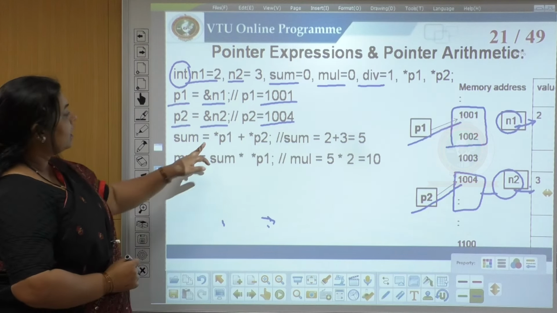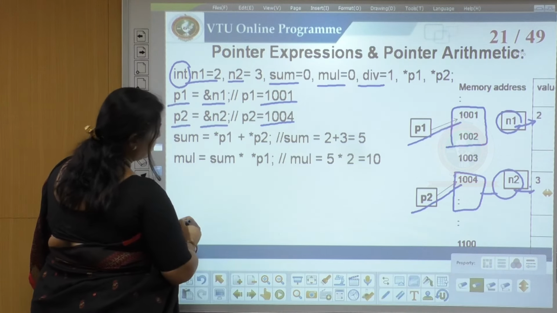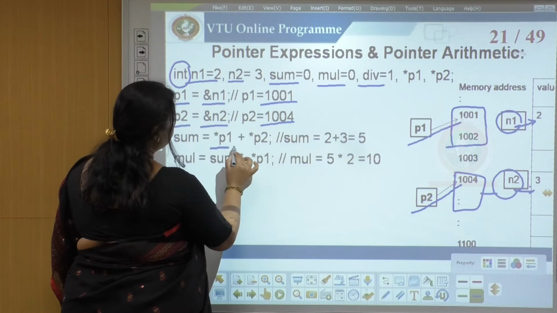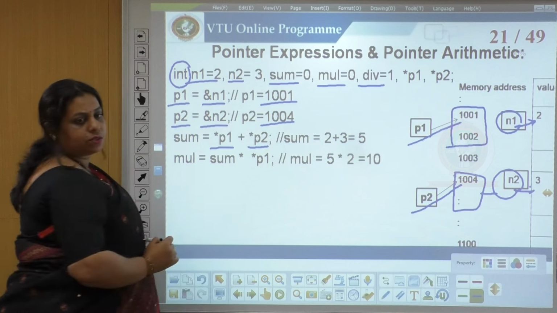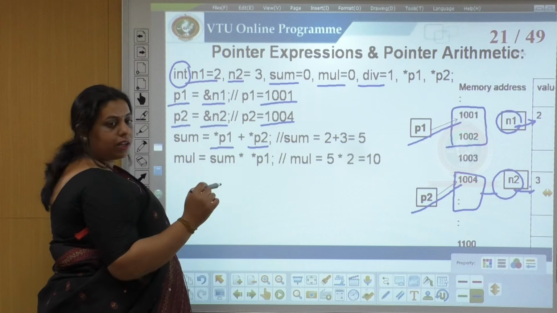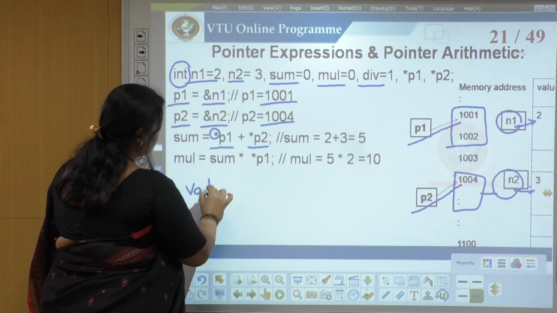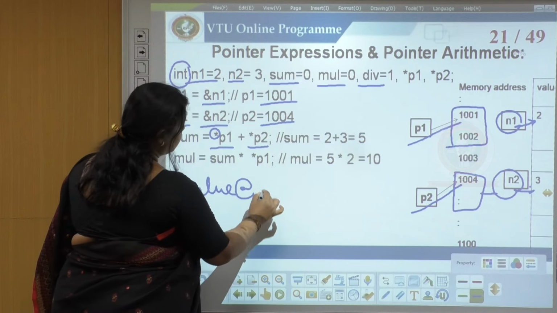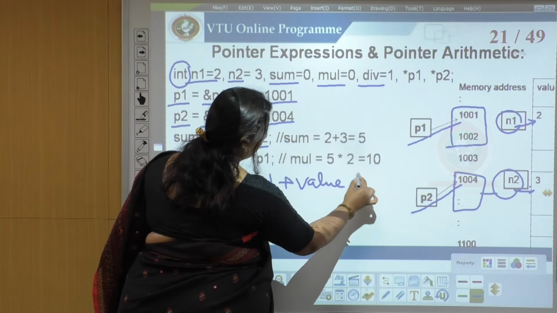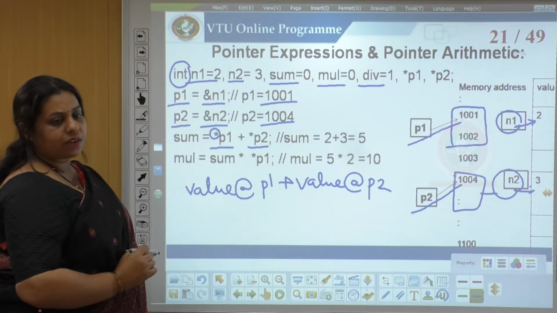As of now, what am I using here? I am writing an expression, sum is equal to star p1 plus star p2. What is the star operator? Remember, star says value at operator. Star is called value at. So value at p1 plus value at p2.